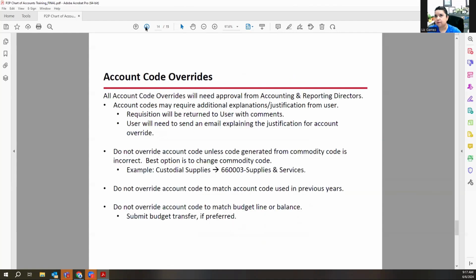Next slide. Okay, so for account code overrides, I wanted to review this information because these will all go to each accounting and reporting director based on the business unit. So we do review it and we need to approve it. And so that will be either myself, Jessica, Rosalva Flores for SPA, and Scott Westall for student affairs. So we review those transactions and we'll determine whether the account override is valid and if it's justified.